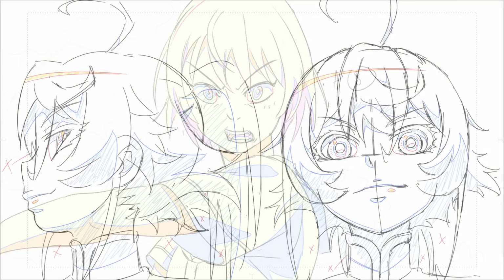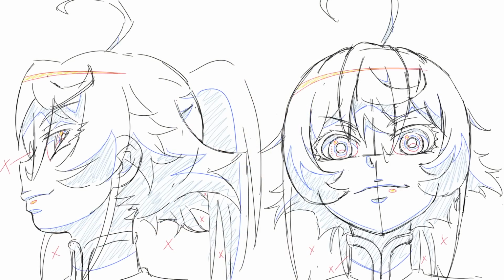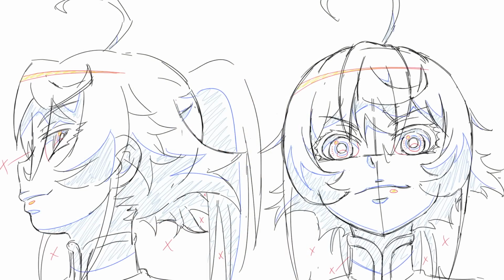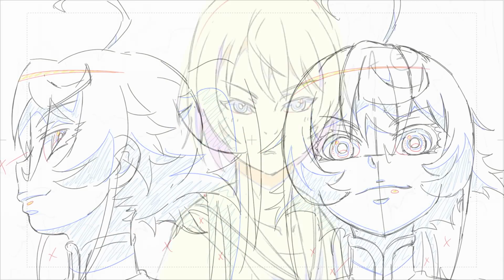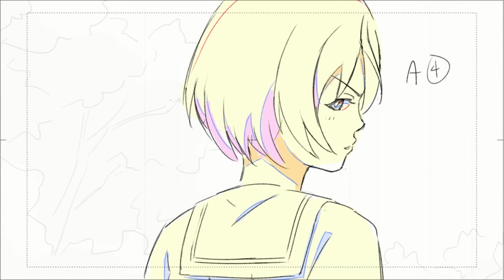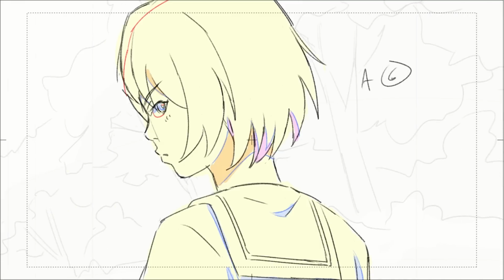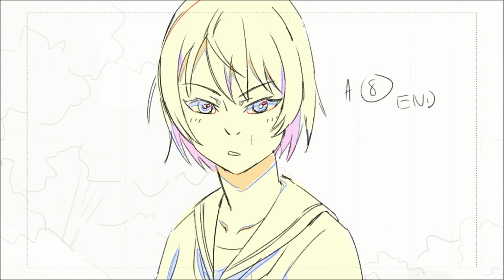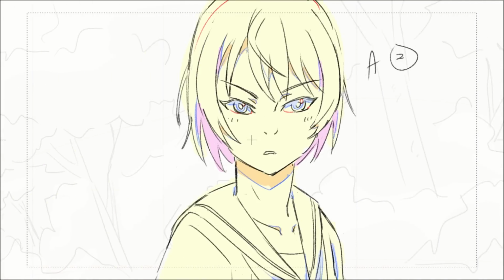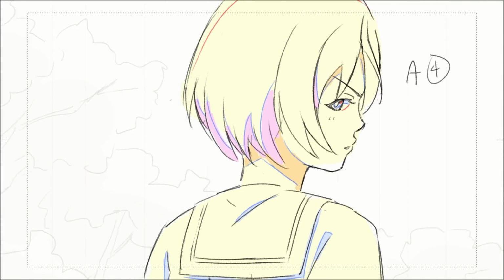If you've ever done that one animation exercise where you rotate a character around, this is essentially an extension of that. There are countless variations of this, but today let's take a look at how we can animate a basic version of this shot and then add onto it to create a more nuanced piece of animation.